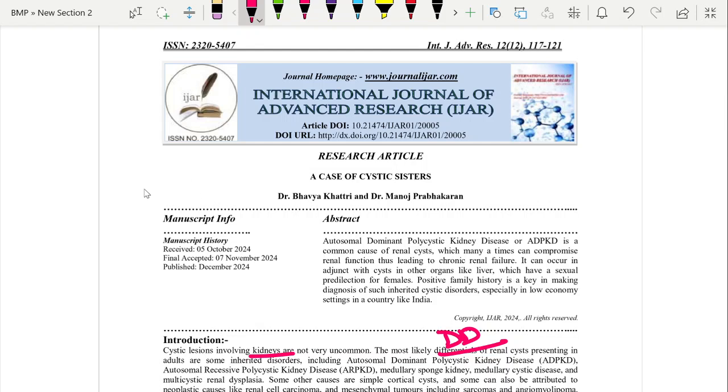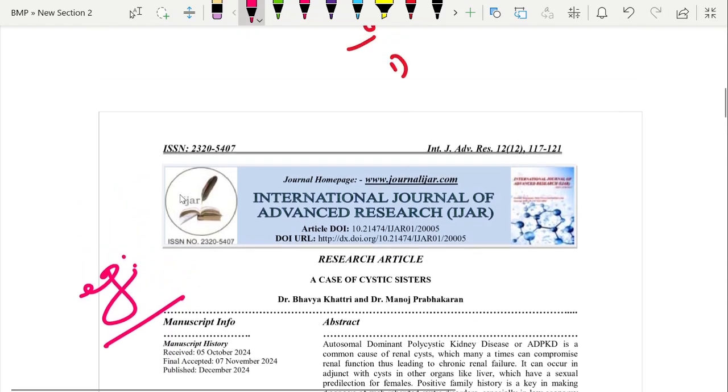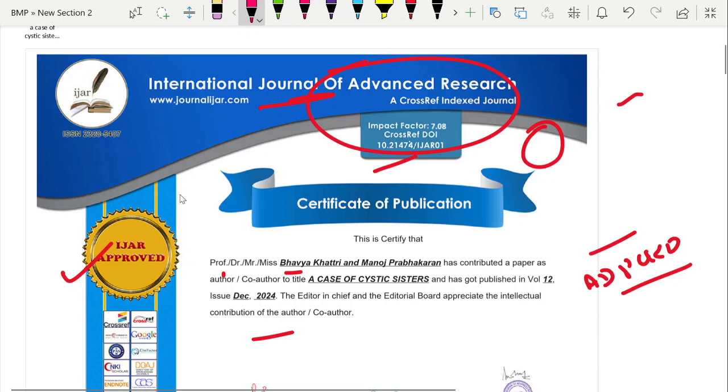So this is an example of how the images that you are capturing on the mobile and sharing on WhatsApp can be used to publish an article. So this is the certificate that we got.